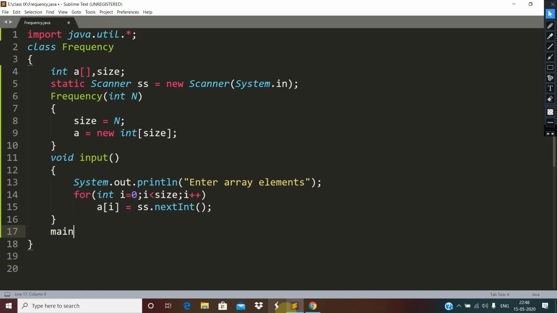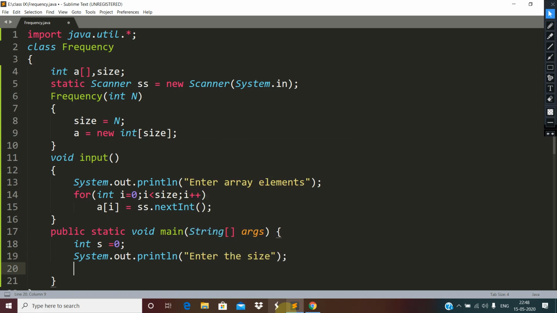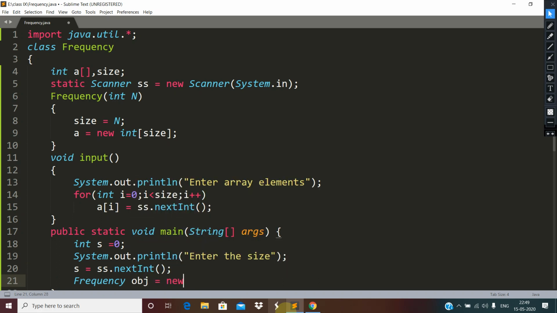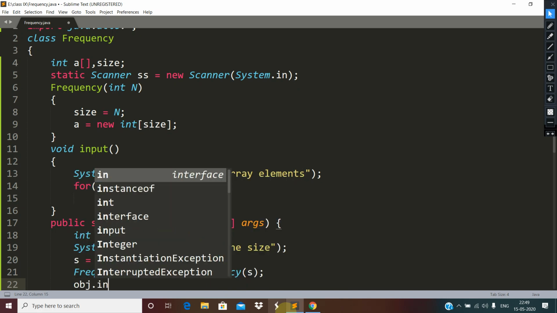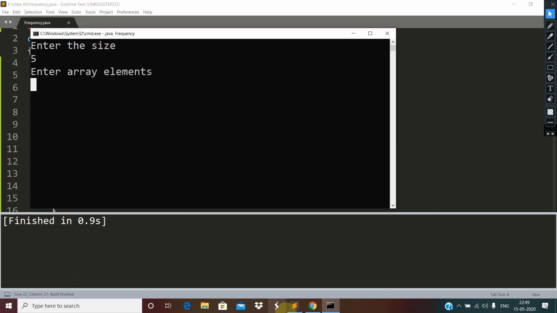So here in the main method, just have this variable s for size and enter the size. So s equals ss.nextInt, and then Frequency obj = new Frequency, passing this s, and then obj.input. This is what I would like to demonstrate, that the same Scanner class we can use. Suppose it is 5, then 1 2 3 4 5, and here one more. So here we are able to input.